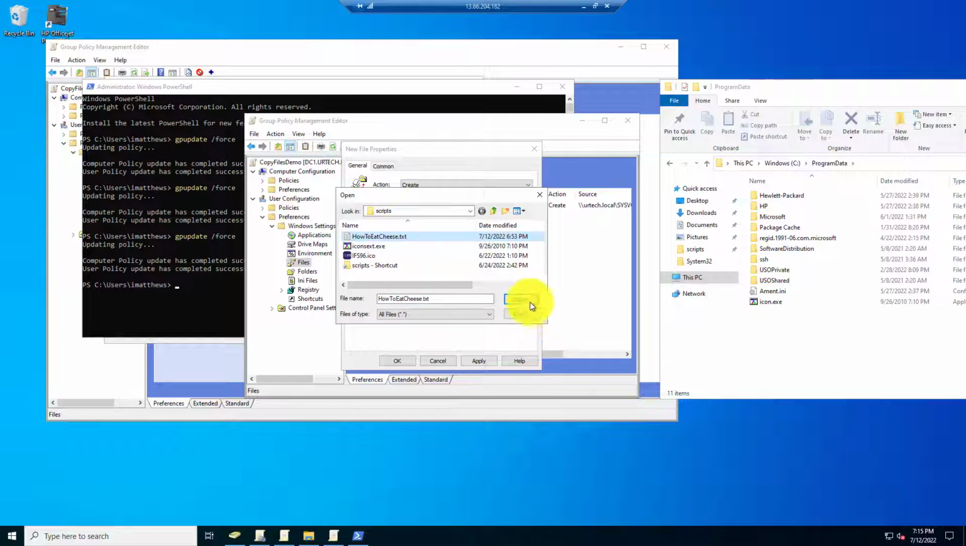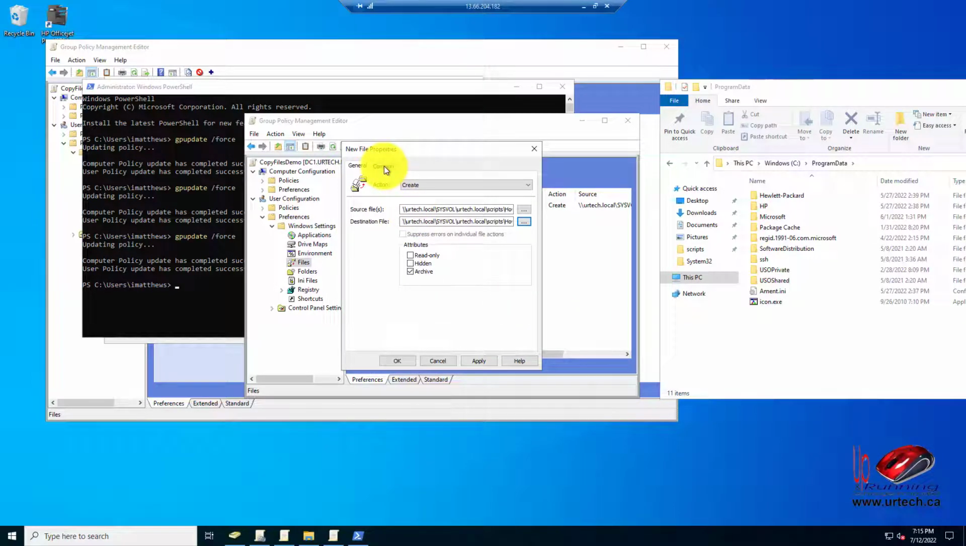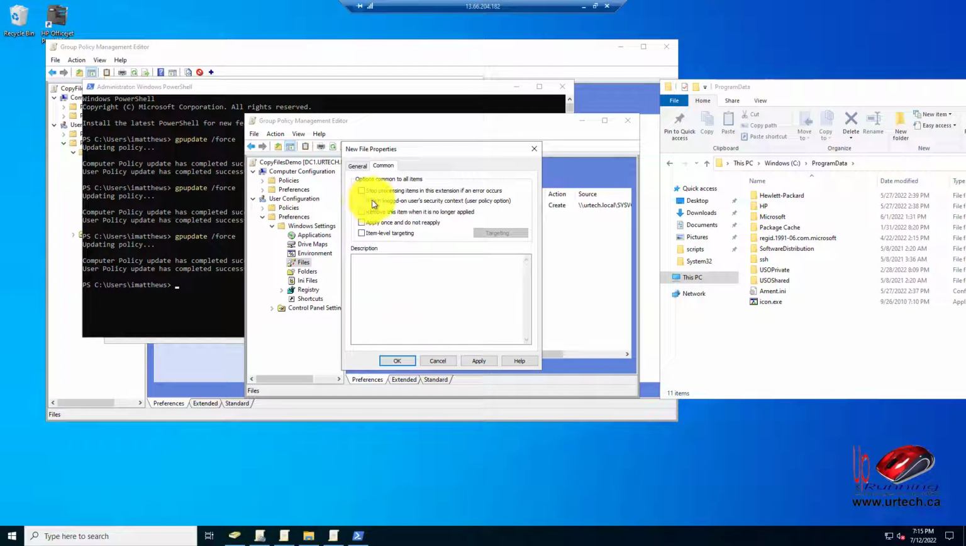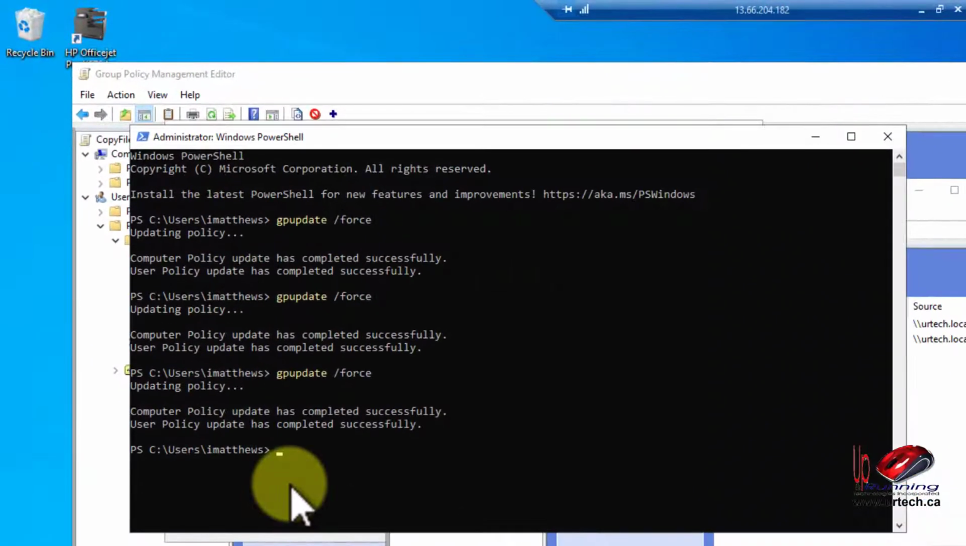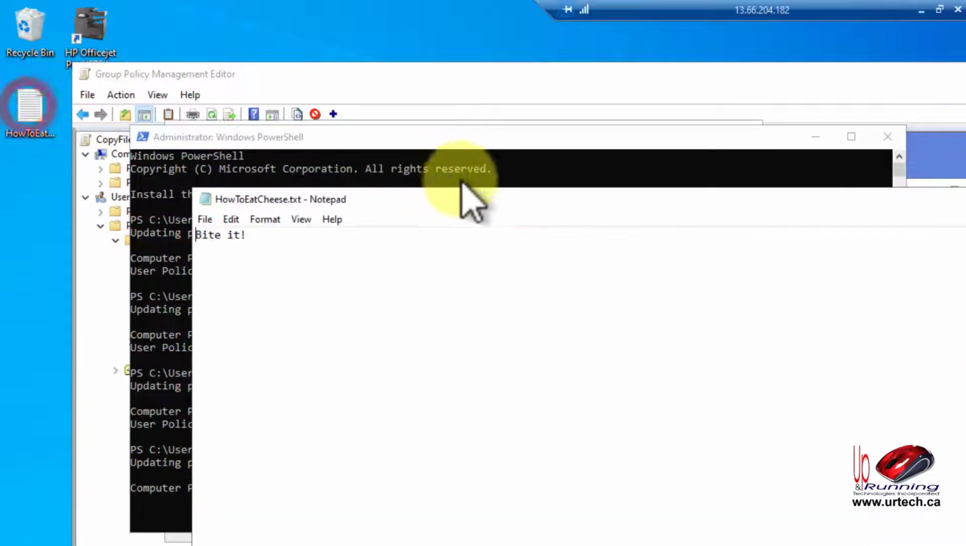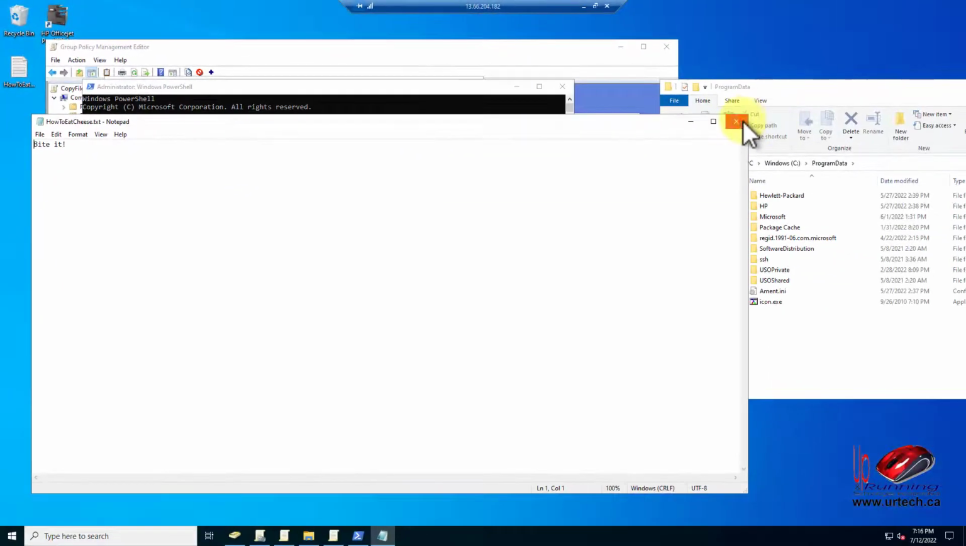So I'll click on how to eat cheese, click open, and I'm going to click this run in logged on user's context. There it is. So this will go to me, and I don't want the destination to go there. I want it to go to whatever the user profile is onto the desktop, how to eat cheese.txt. That's what I want. Click OK. And let's do GP update again. There it is. There's my how to eat cheese file, right? Just created it. You bite it.